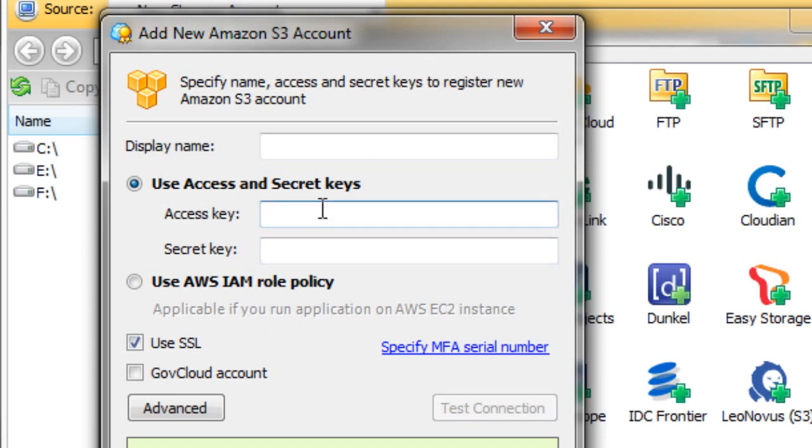What's nice about this is once you get the key, it'll connect to the system and you don't need to worry about creating buckets within the Amazon S3 dashboard, which is something that you used to do. So you can do everything within the program itself.